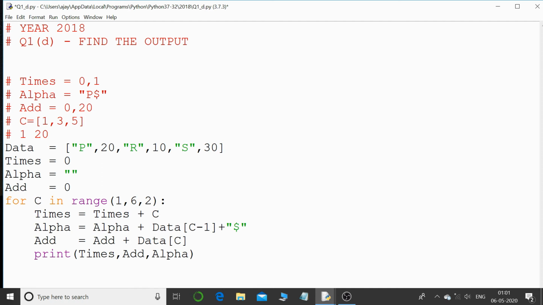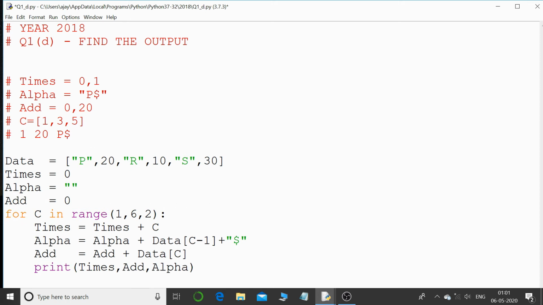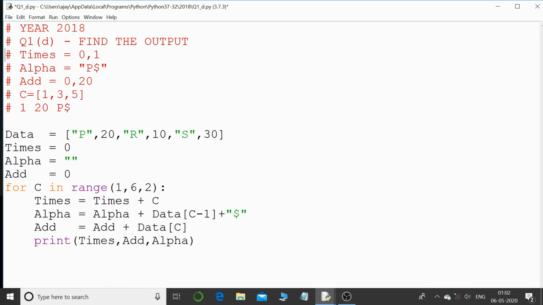What is the value of alpha? Value of alpha is P and dollar. So P and dollar. Okay, and then it will move to the next line, isn't it? Because we are not ending that with any string, so it will come to the next line. Okay, so this is the output.